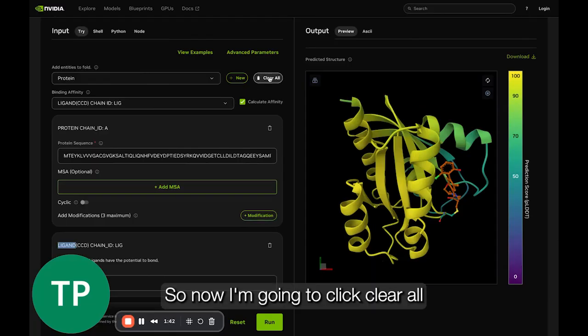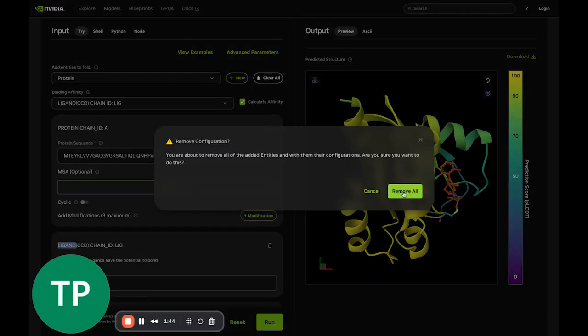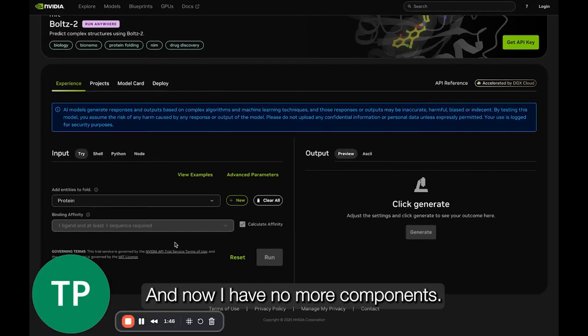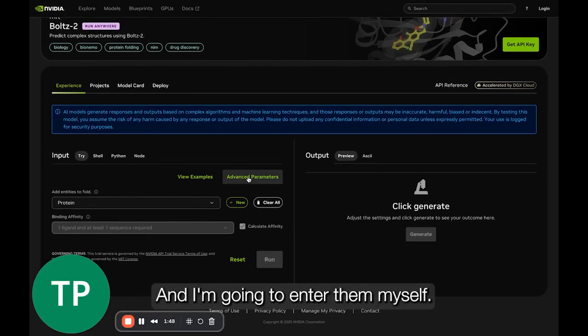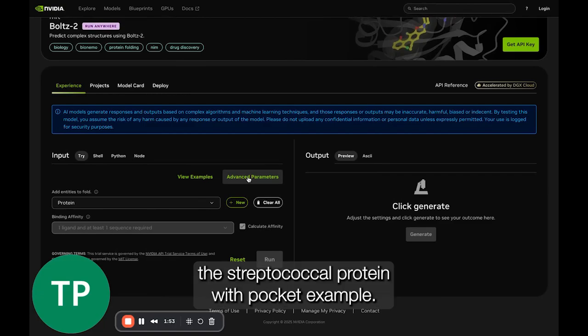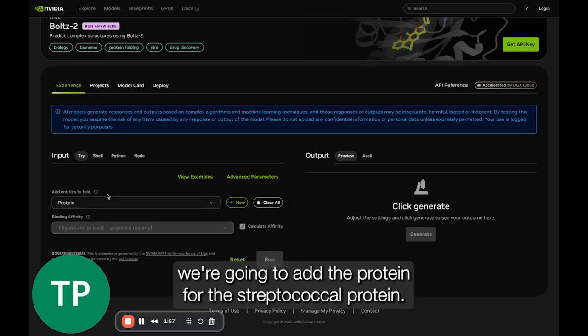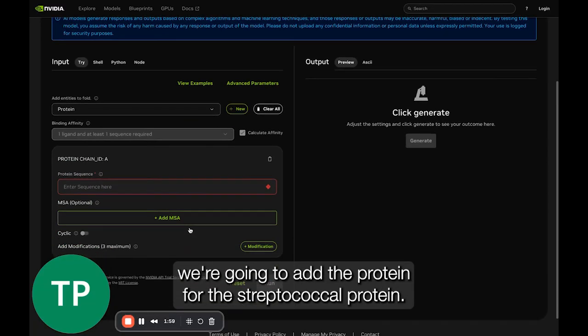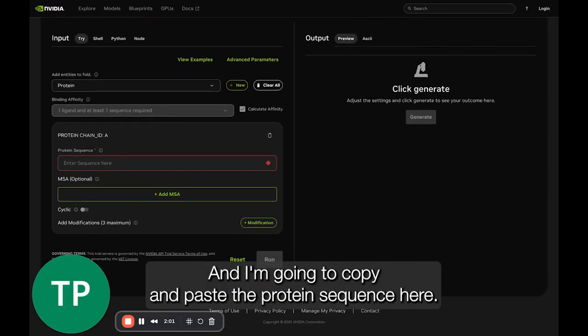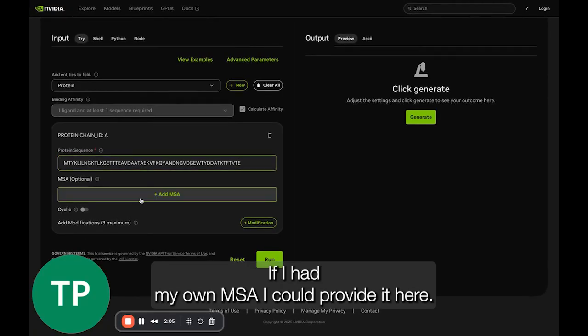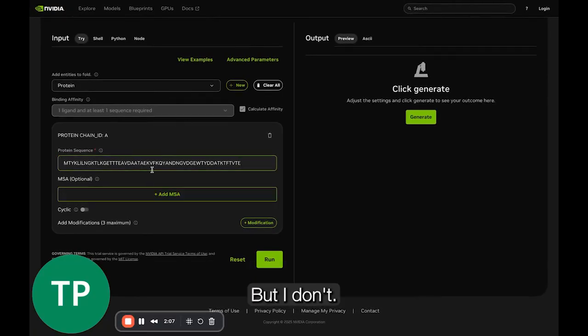Now I'm going to click clear all, remove all, and now I have no more components and I'm going to enter them myself. I'm going to manually enter the streptococcal protein with pocket example. To start, we're going to add the protein for the streptococcal protein, and I'm going to copy and paste the protein sequence here. If I had my own MSA, I could provide it here, but I don't.